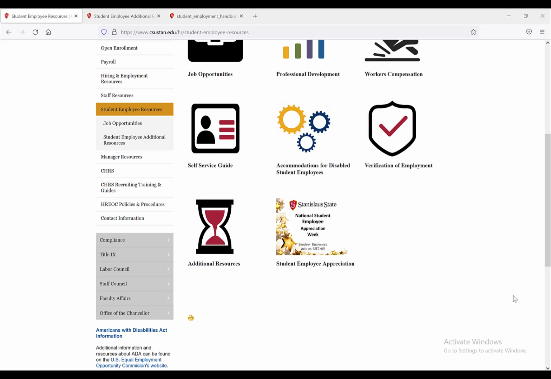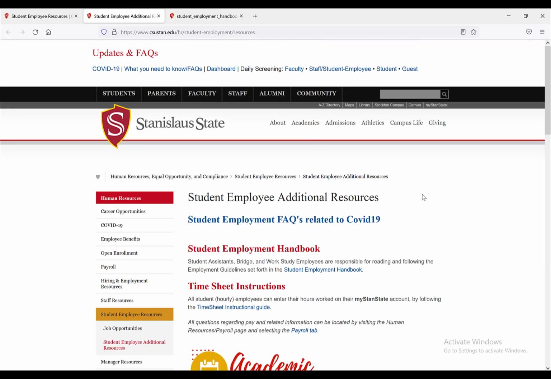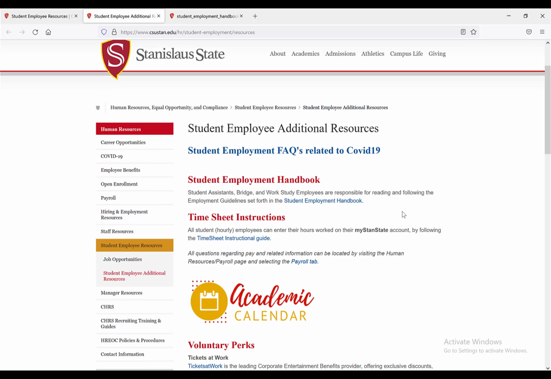In this video, we'll be covering the last link portal on the student employee resource page, being the additional resources link. By clicking on that link, it'll take you to another web page. And in this video, we'll be covering more of the general information on this page. The information specifically pertaining to COVID-19, as well as information pertaining to the pay schedule, will be included in separate videos.